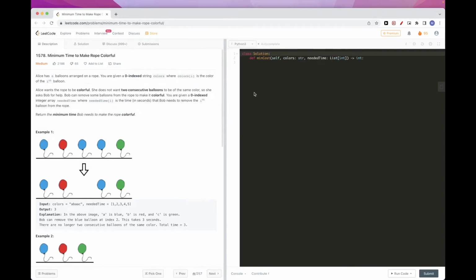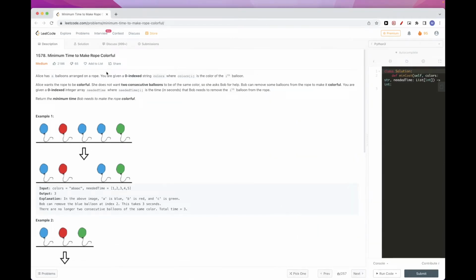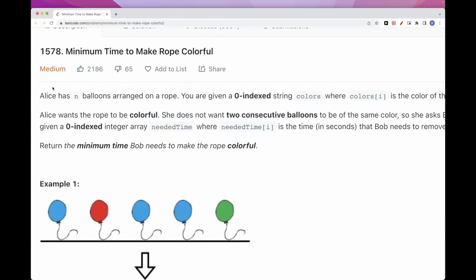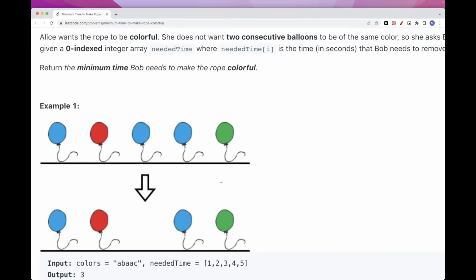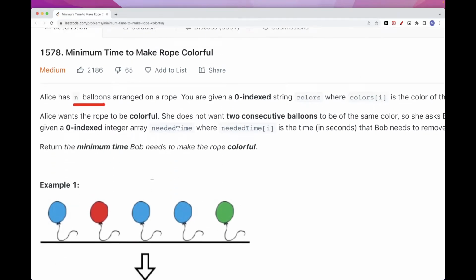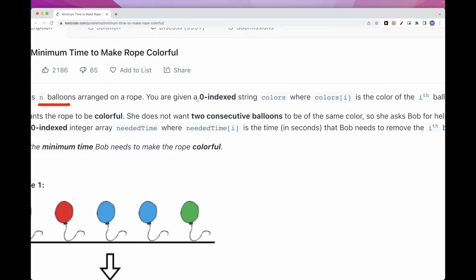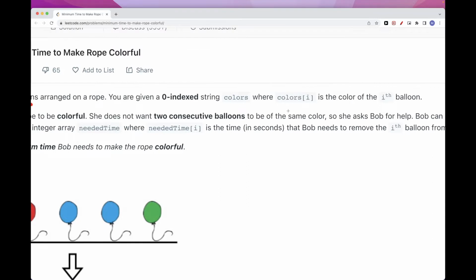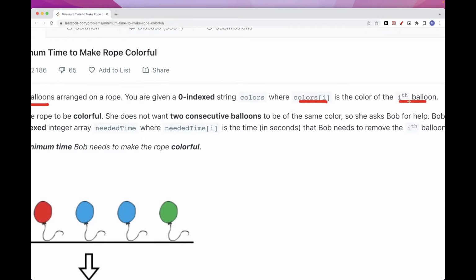Hello, so today we are going to do this problem, which is part of today's Leetcode daily challenge, minimum time to make rope colorful. So this problem says that Alice has n balloons, and they are arranged in a rope, so something like this. You can think of it as just a line. And we have a zero indexed string that represents colors. So the color at position i represents the color of the ith balloon.